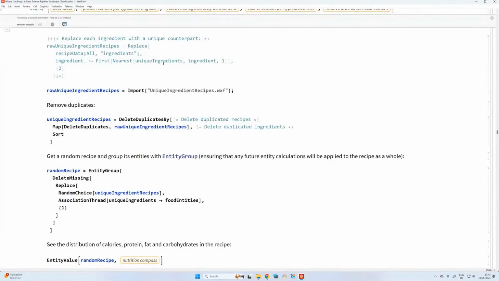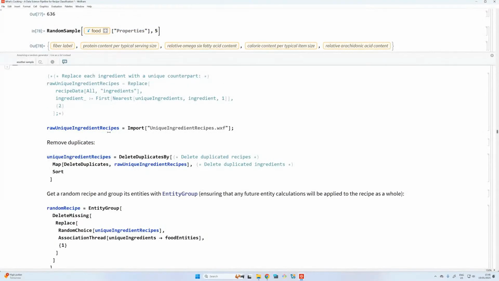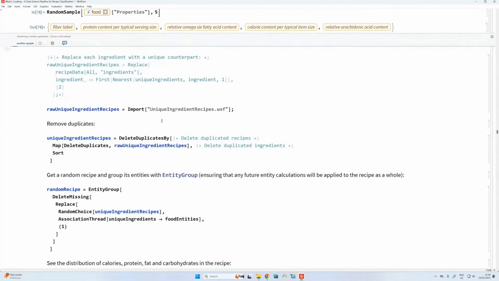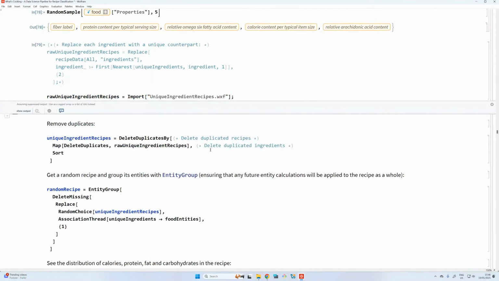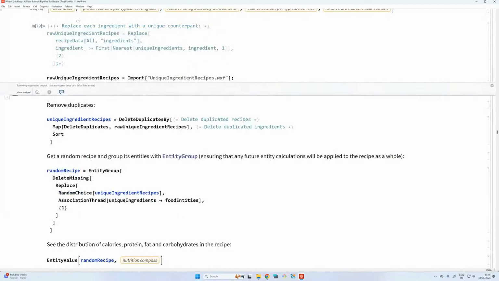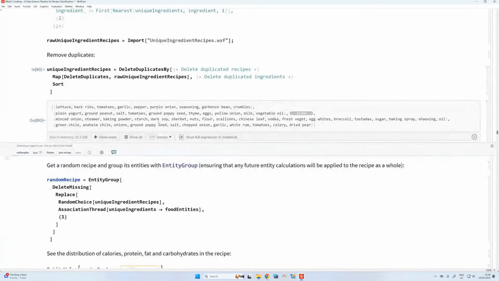So now we're just replacing each ingredient with a unique counterpart. We're replacing the unique ingredients with these food entities, I believe. That also takes some time. So here we are just importing the files, and then again, we're removing the duplicates.